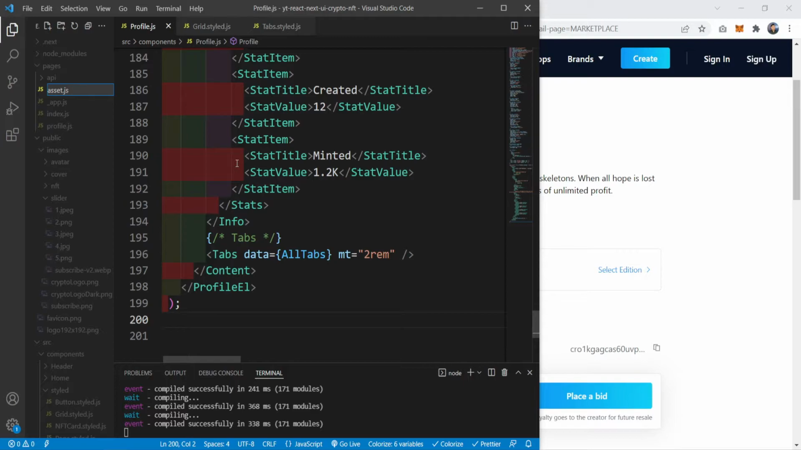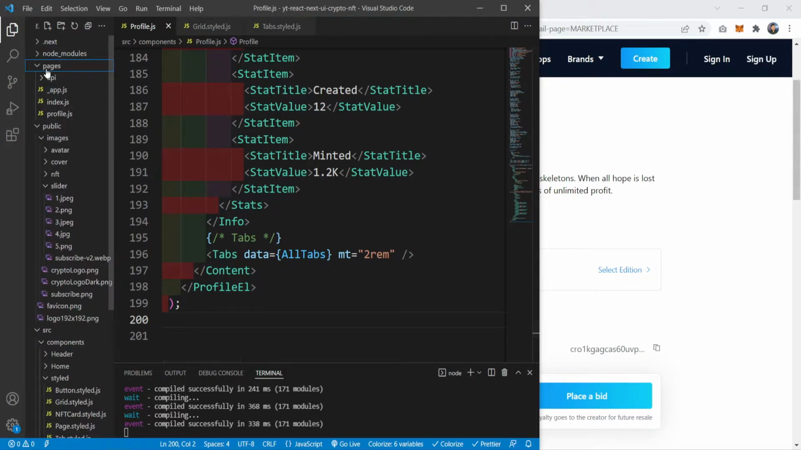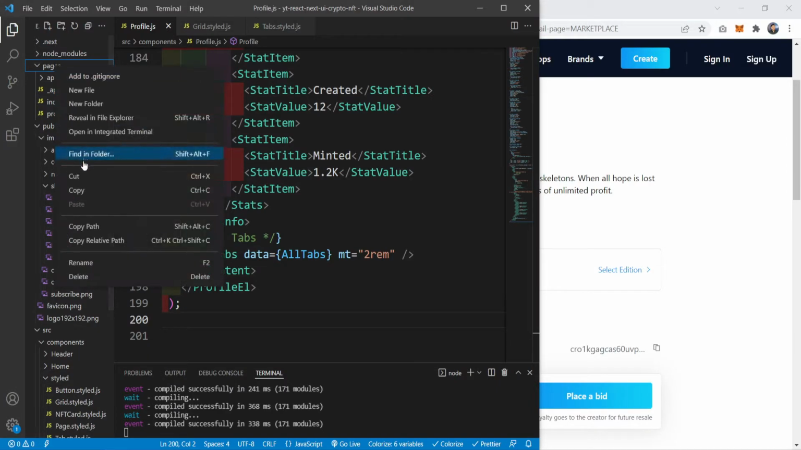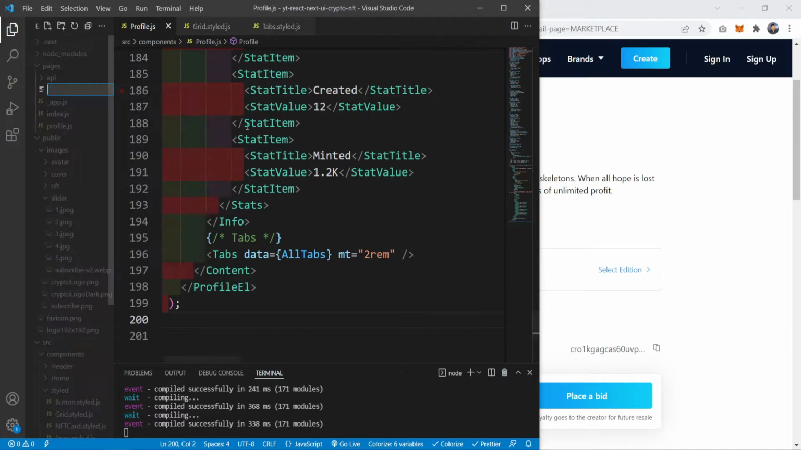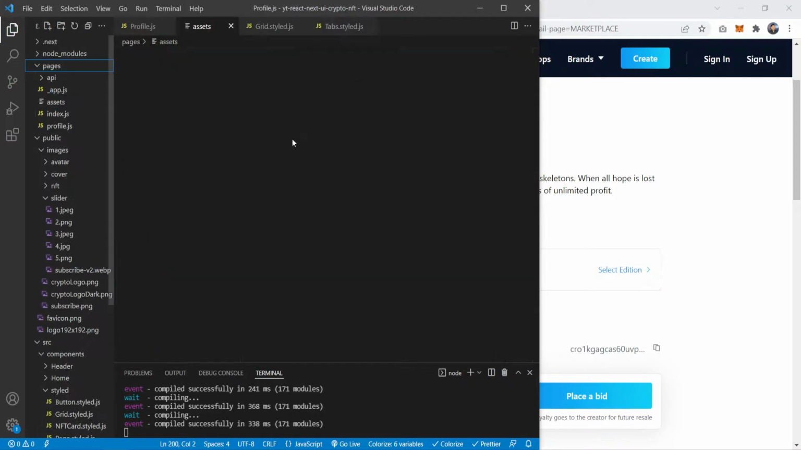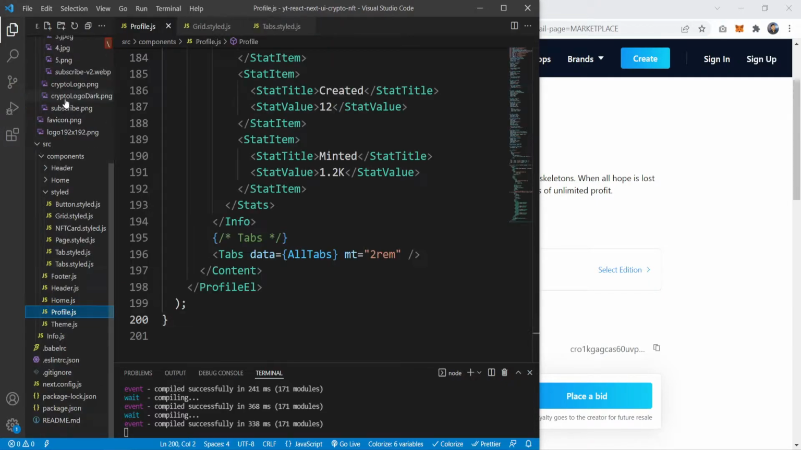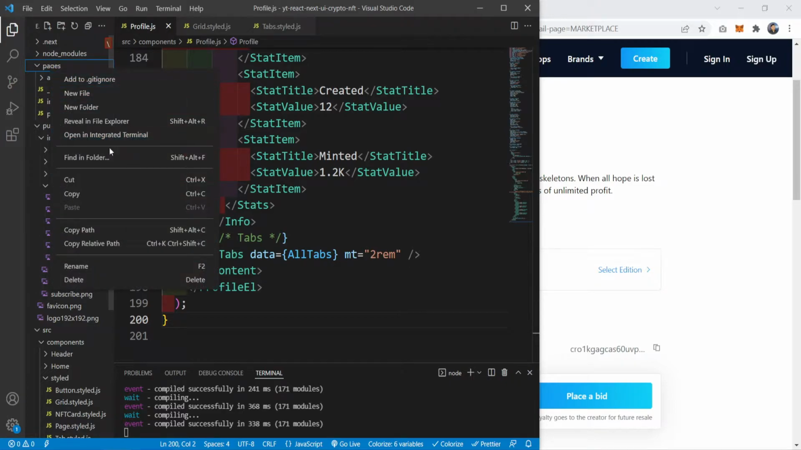Actually, it's not a good idea to build something like this because we are already in NextJs, and we could go ahead and say something like a new folder called assets. Actually, I've created a new file. New folder.